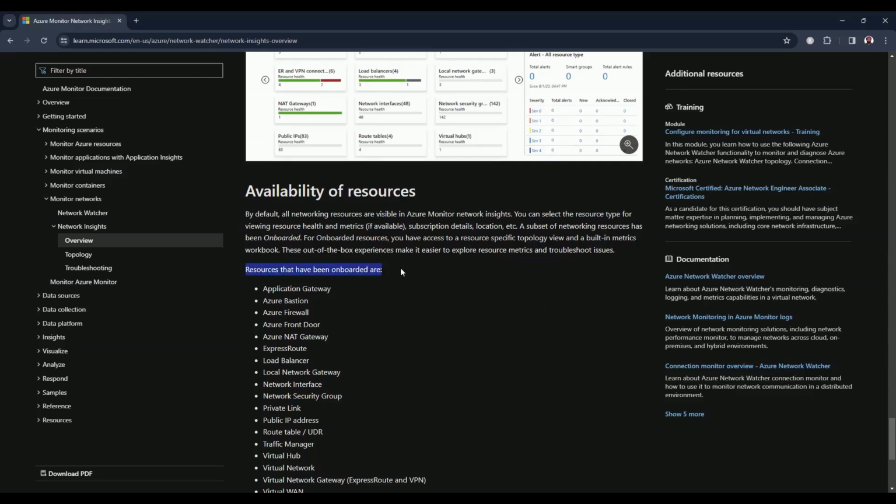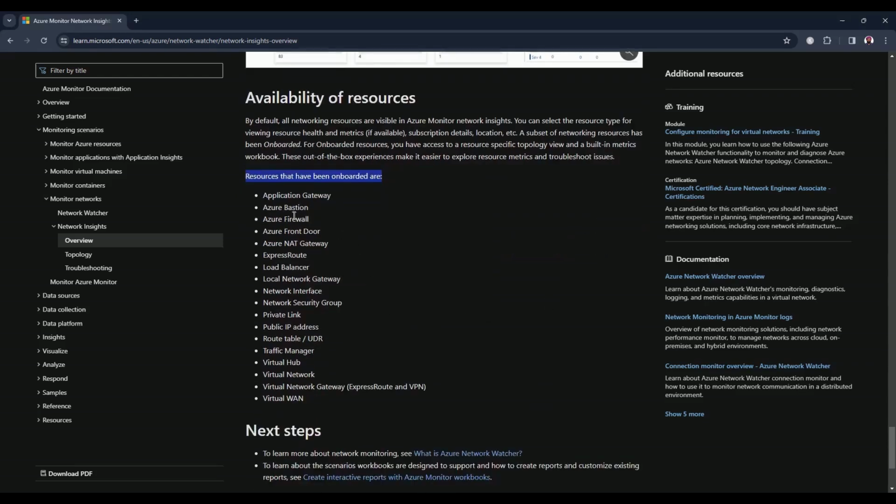Resources that have been pre-onboarded are Application Gateway, Azure Bastion, Azure Firewall, Azure Front Door, Azure NAT Gateway, ExpressRoute, which is the center of answering our question, Load Balancer, Local Network Gateway, and so on. You can read through this list. So basically what you know now is, even if the question was talking about something else other than ExpressRoute, the answer remains the same if it is one of the resources mentioned in this list.